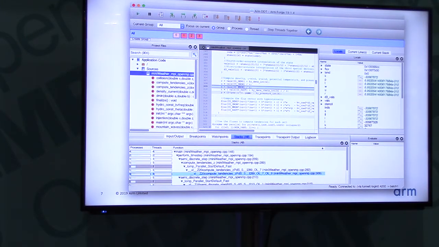So here's essentially a screenshot of the DDT session once it's launched. You can see up in the top left here, the blue bar represents the current process group. So in this case, we have 4 processes. Just above that, we can see what the current focus is. So at the minute, we have focus on group. So most actions that you perform will apply to the whole process group. You can also switch that to focusing on an individual process, and you can also drill down to the thread level where you control one thread in isolation.